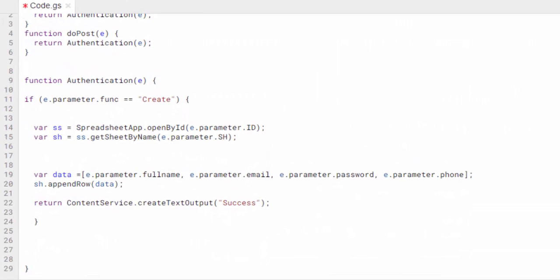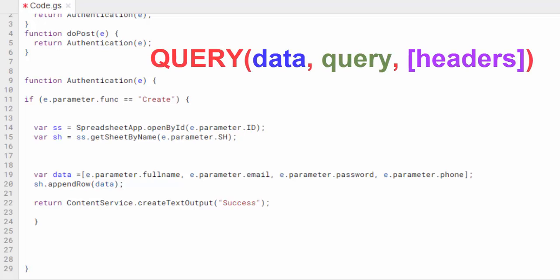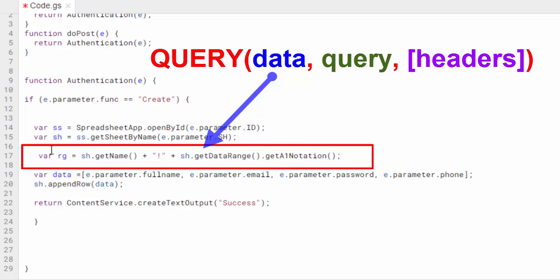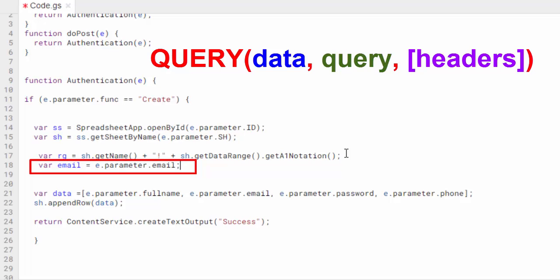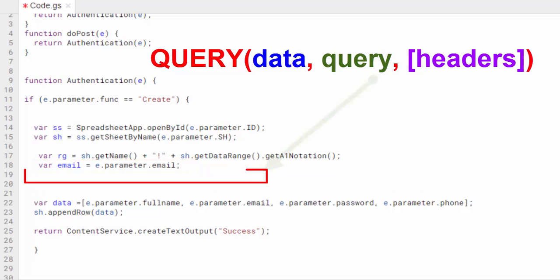Now modify the script so that it refuses to add any record whose email exists in the Google Sheet. For this we use the query function, which runs a query on all the data in a range and returns an array of data. First specify the sheet SH as the range. Then retrieve the email sent by the AI2 application. And use this query expression to retrieve the data.